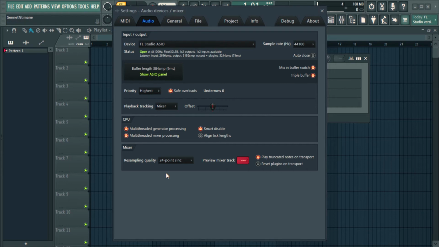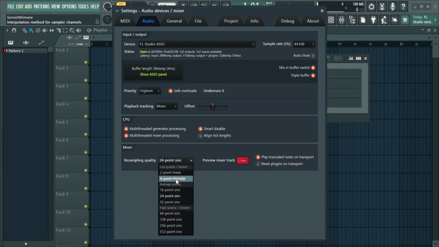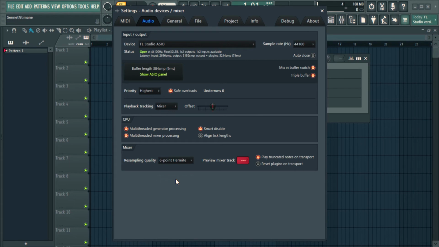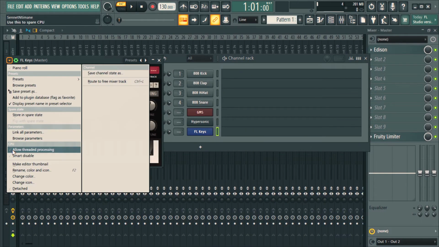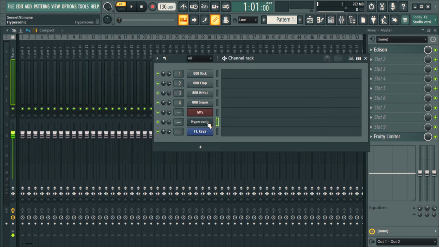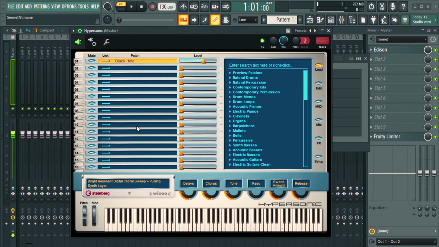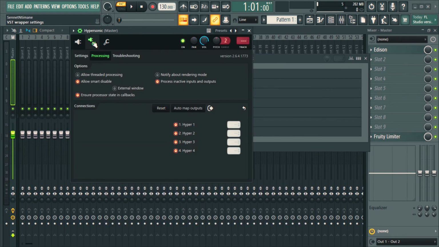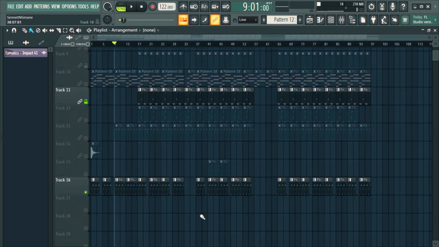Lower your resampling quality when producing, then you will turn it up when mixing or mastering. Just make sure it does not go above 24 point sync. Check on every and each plugin and make sure that Allow Threaded Processing is turned on. Render any tracks or plugins that consume more CPU.